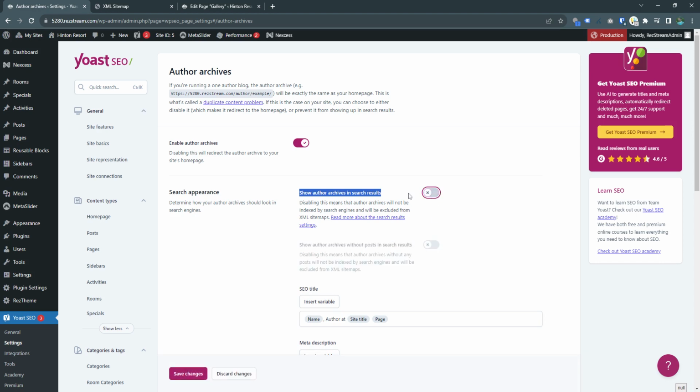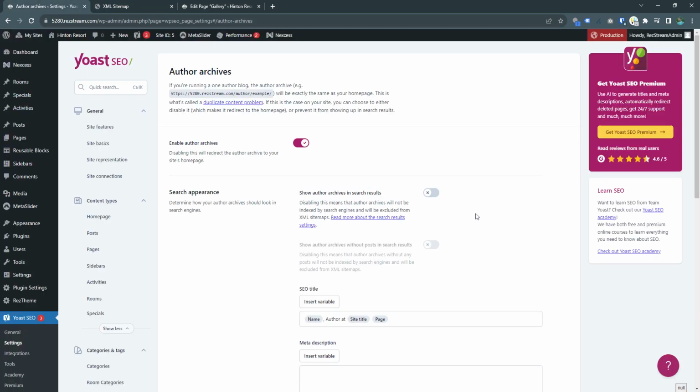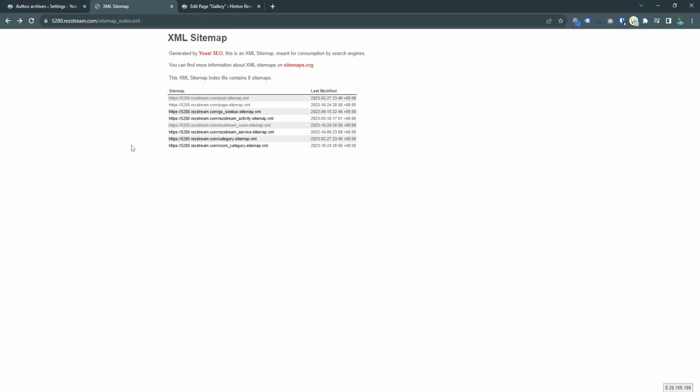If I untoggle that and click save, and if I come back to the tab that's showing your sitemap, and if I refresh that, authors has now been hidden from your sitemap. And again, if I come back to where we turn that off, if I toggle that back on and click save, and then refresh that, it will now be showing up in the sitemap again.